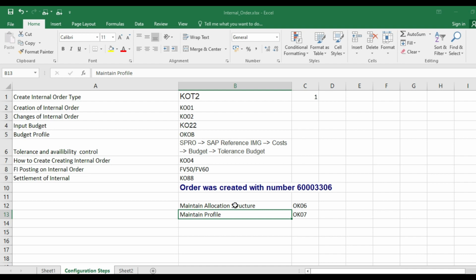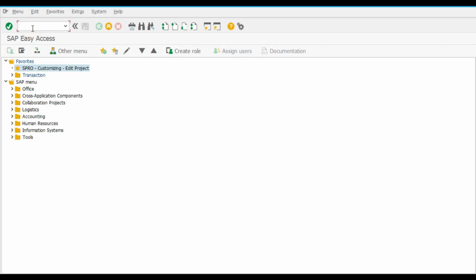Today's topic is related to internal order allocation. Before allocation we have to maintain two things: one is maintain profile and the other is maintain allocation structure. The T codes would be OK07 and OK06. First of all we are going with the allocation structure, OK06.